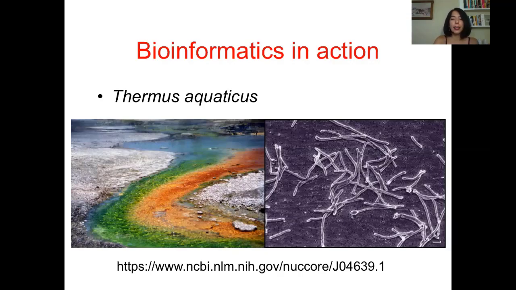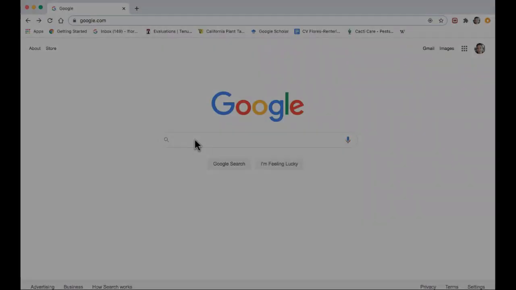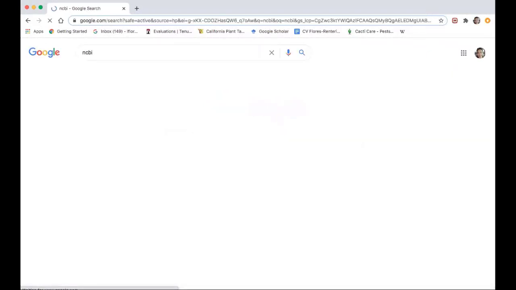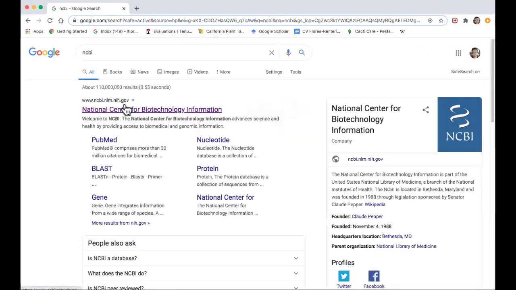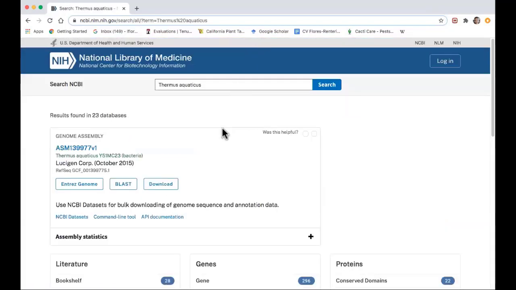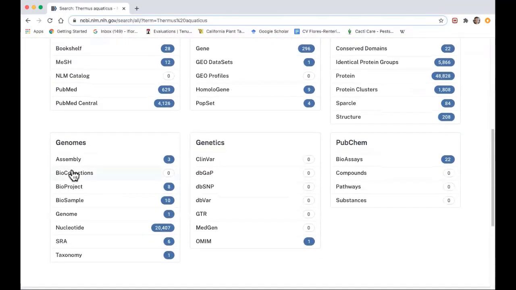Okay, let's take a look at this. In this case, we're going to be typing NCBI here, and that will take us to the National Center for Biotechnology Information. If we click there, we could look at all of the databases, and we're looking for Thermus aquaticus. So if we click on this, it's going to give us all of the information located in the NCBI.